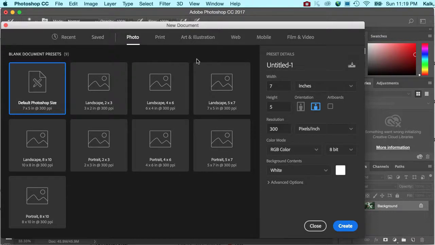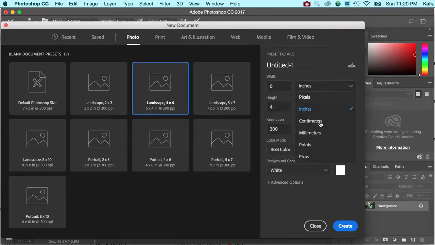So I'm just going to start off with, let's see, a photo, landscape 4x6, it's not that big. And here you'll see some information about it. We've got it in inches. If you prefer to think of it in something other than inches, of course you can choose whatever one you want here. But generally I would say that if you're working with the web, you're probably thinking more in pixels. If you're working with print, you're thinking in inches and centimeters, etc.